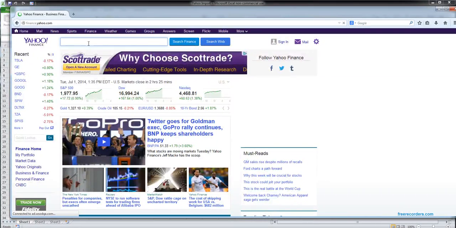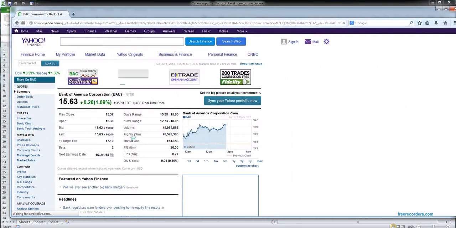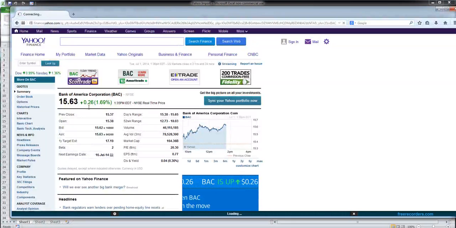So we can look at any stock that's publicly traded. So let's look at Bank of America, just for fun. So you'll get a lot of information about Bank of America's stock.